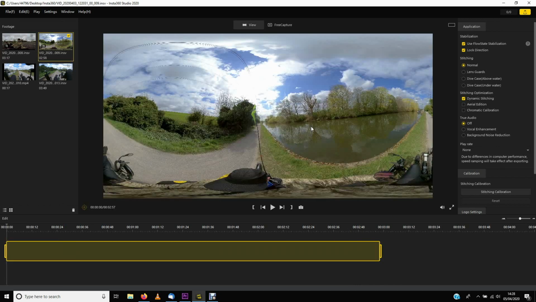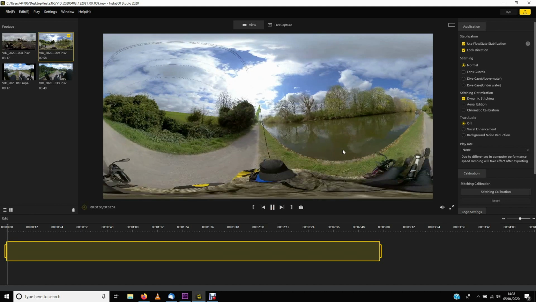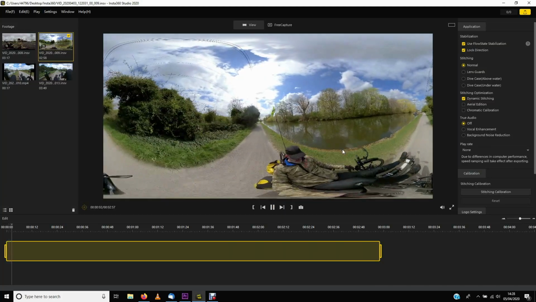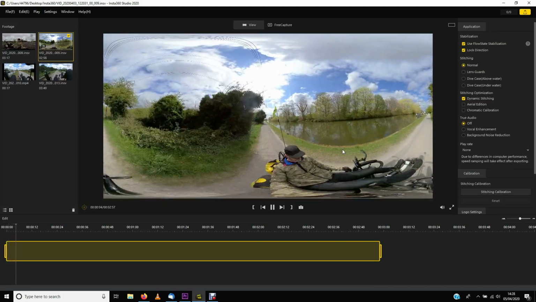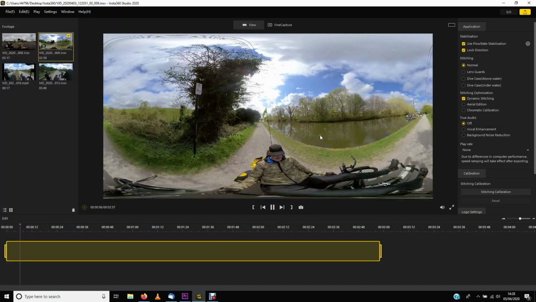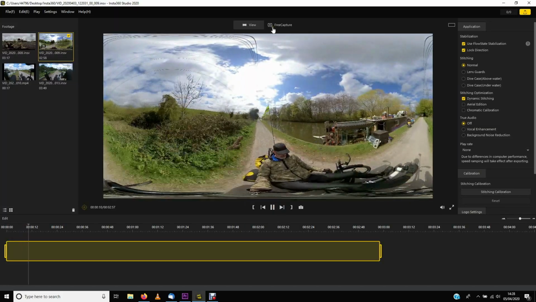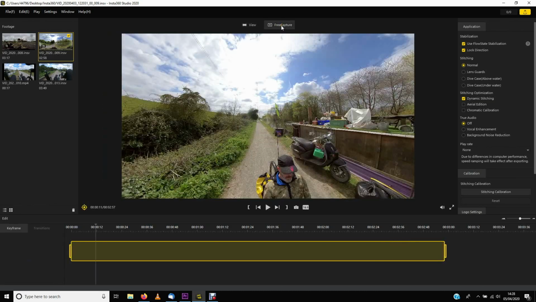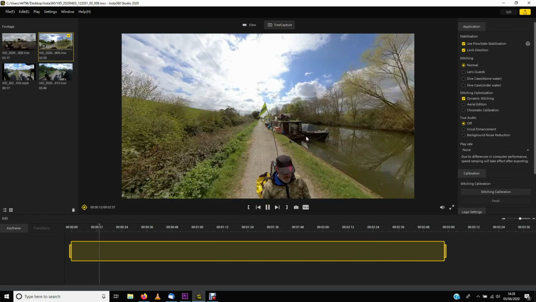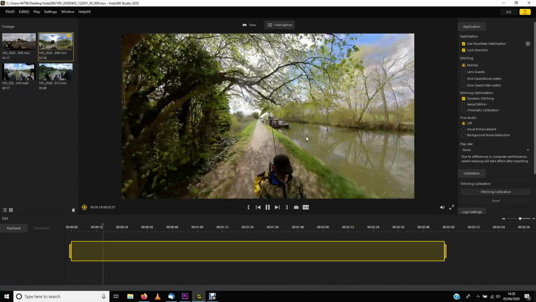The next piece of footage that I want to look at through the Insta360 mod is this one. This is a piece of footage that I took later on the same day where I'm riding along the canal towpath. As you can see, we've got this very weird laid out flat picture again. So we'll click on the free capture button at the top and turn that into a globe. And there we are, looking backwards along the canal towpath.